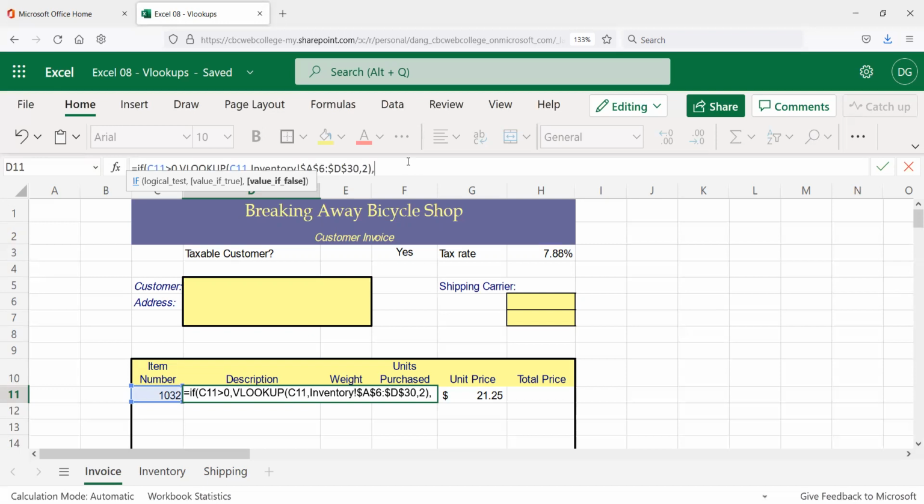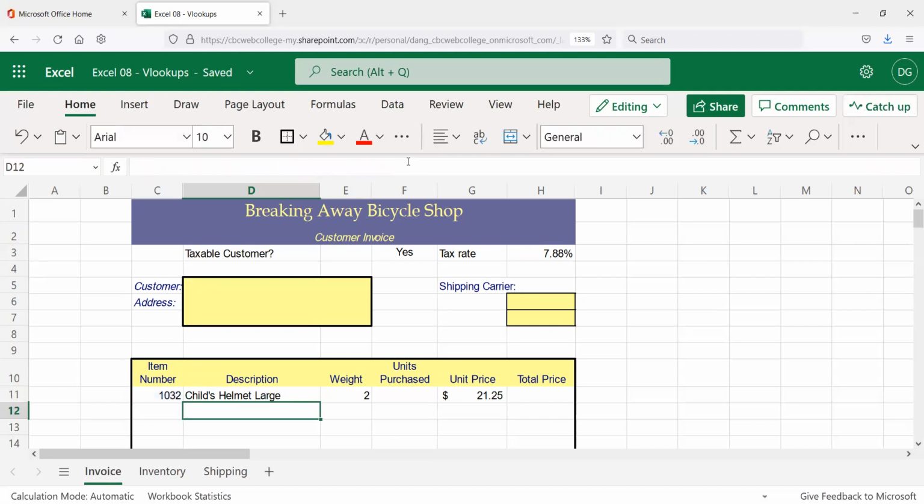Then I want to show nothing. Quote, quote. Close parentheses. You'll notice I have 2 sets of parentheses now. That's okay. You have a lot of parentheses, especially in embedded statements. I'm going to hit enter. Came back with the same result, so it's still working, but now watch when I handle it down.